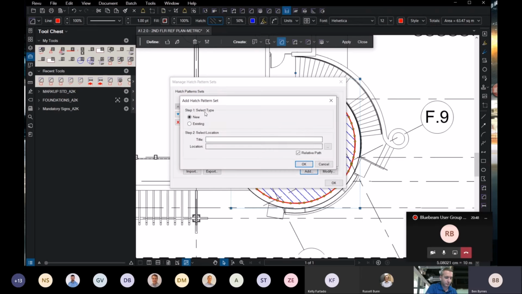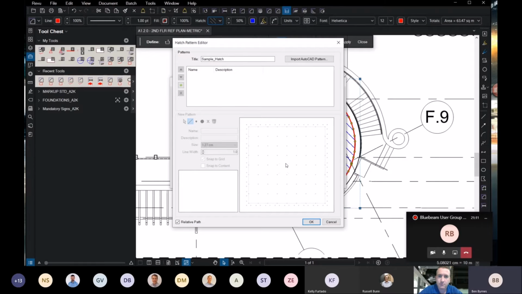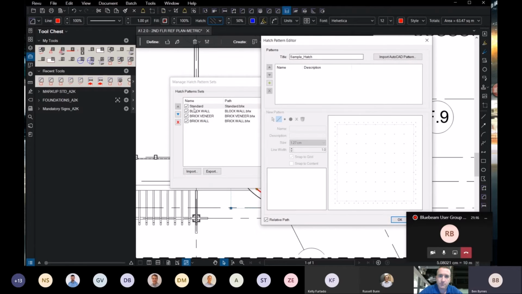So if we go to add, I can create a new type. So this is adding your hatch pattern set. I can give this a name of, I'll just put in sample hatch. And okay, and remembering that the relative path sets it up with your profile, where if you do deselect that, it will be an absolute path. And okay, and now we've got, so this is the hatch pattern editor that sits inside this set here. So we can now add a new hatch.